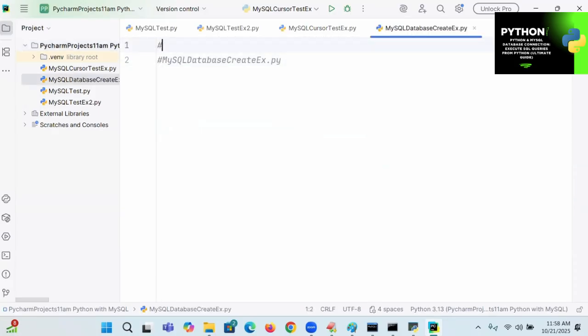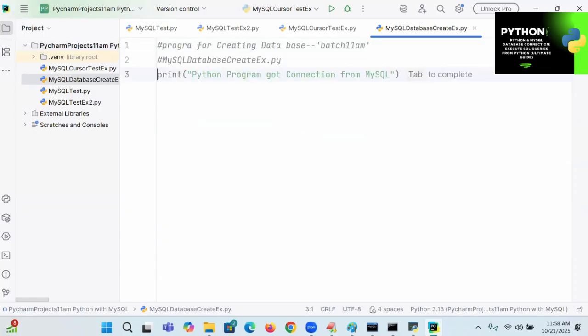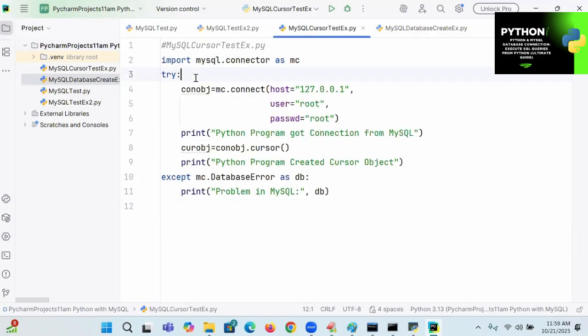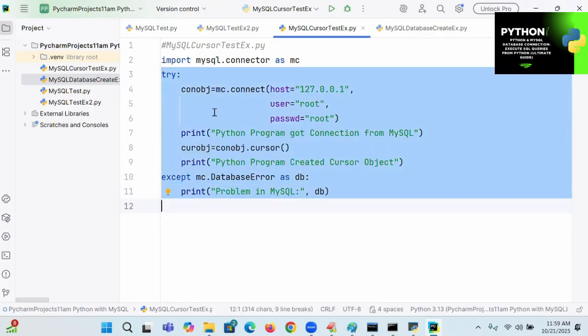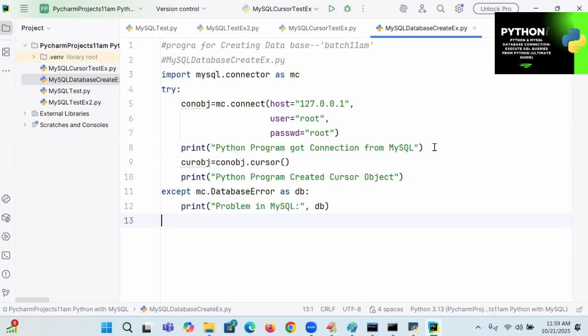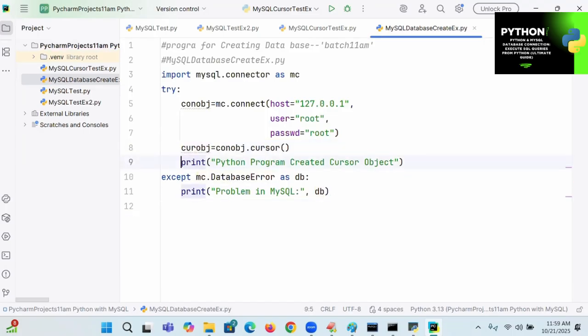A program for creating a database. What is the database name I am taking? Batch 11 a.m. For example, I want to create the batch 11 a.m. database. How do you create it? Import mysql.connector as MC, some alias name I am using. As I already mentioned, this part I will carry. I need not write it again. Already I taught it to you.